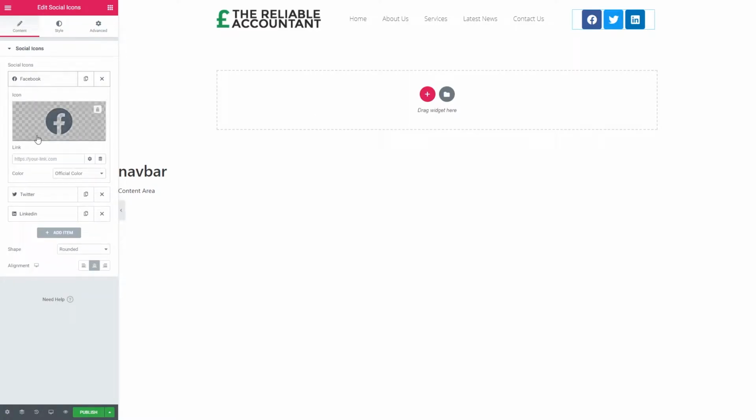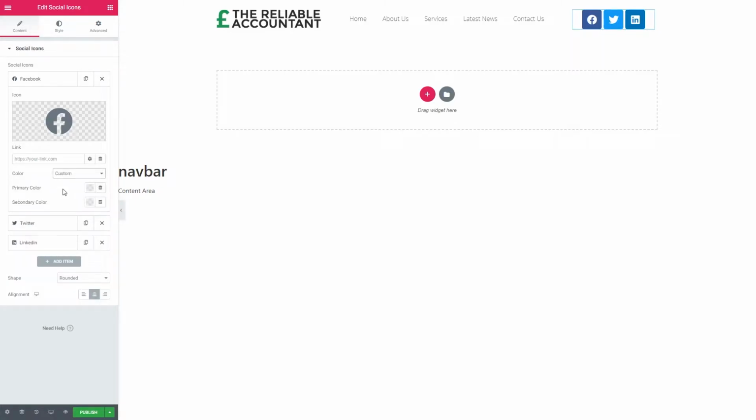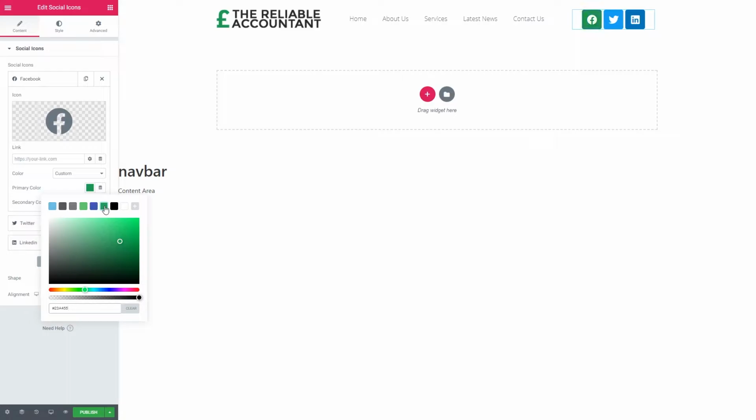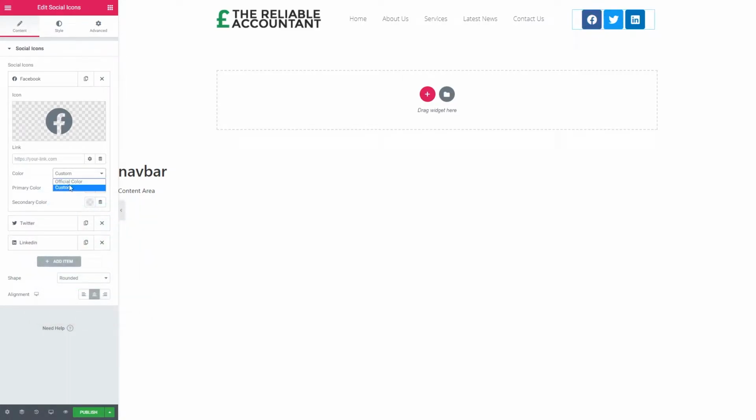We've got the links to our social media platforms. So for example, it might be facebook.com/UnoMedia. Just grab those links and put them in here. We've also got the color options. So we've got official colors, or we can do custom colors. So for example, we could change them to our branding. However, I'm actually going to leave them on the official colors.